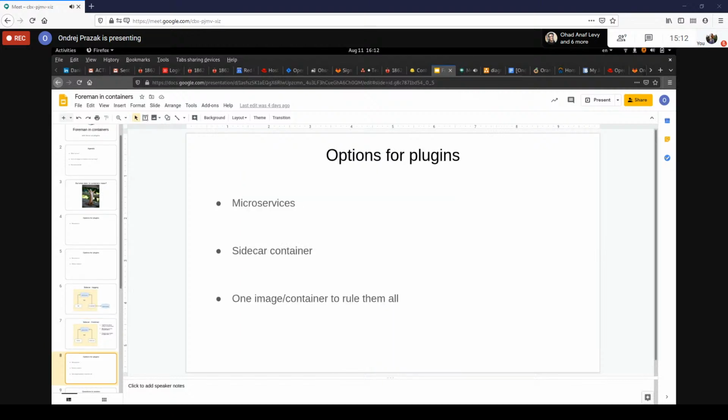So that really brings us to the last item, which is everything in one image or one container. And that's what we already saw. And that's not ideal. So I'm thinking, is there a way for users to get an image with a desired set of plugins? And it turns out it's not difficult to do using Ansible.